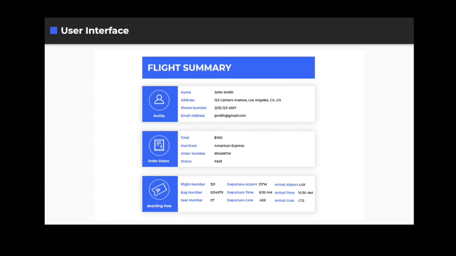This is a simple UI that shows what type of information our database contains, and what that information might look like displayed to a user in an airline or ticket purchasing application. We've categorized it into a section for the user profile, the order status, and the boarding pass information.